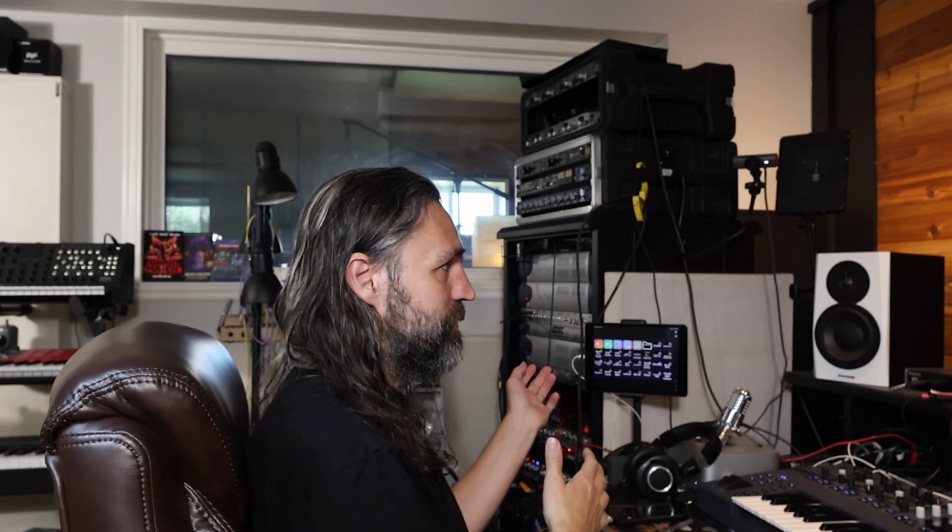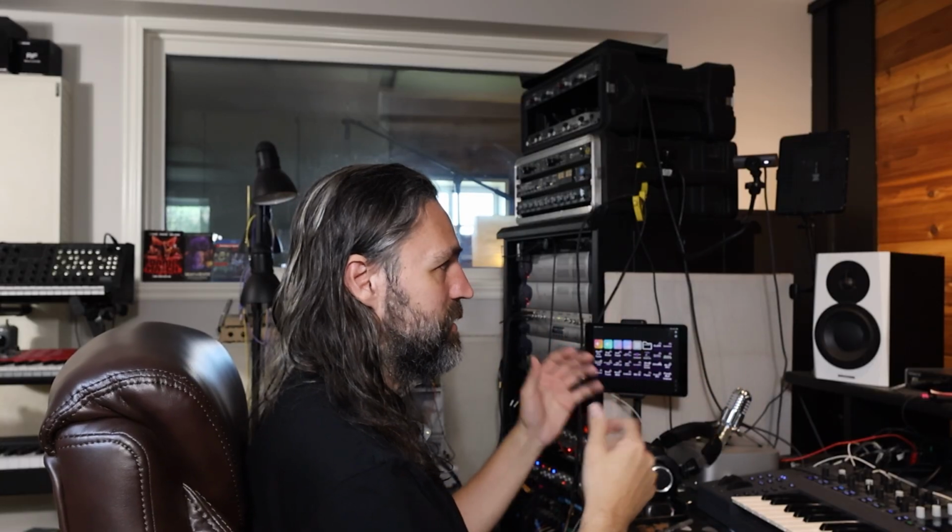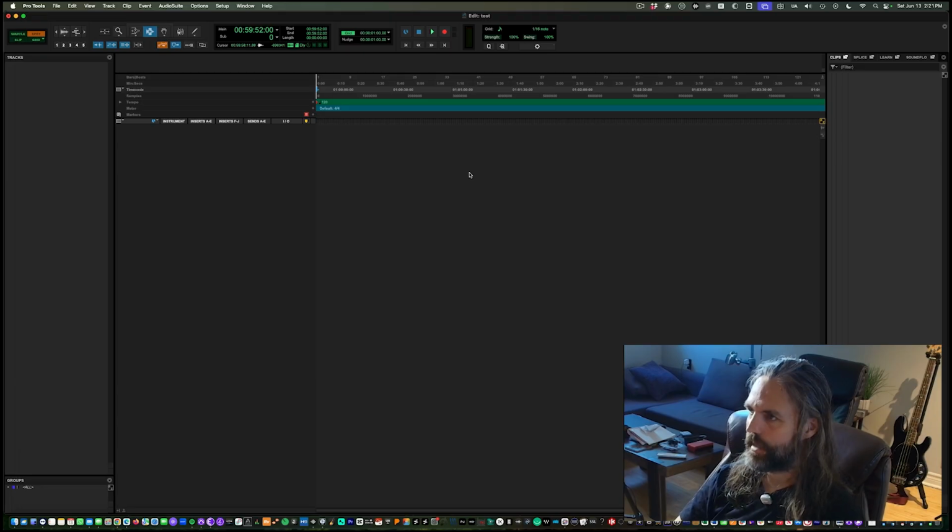So what would happen is if you gave the session to somebody else and you had the full folder, but you didn't have this checked and you had taken audio from different sources on your computer, you would get we're missing files, we need to relink them. It's a mess. So click this. That's a huge one.